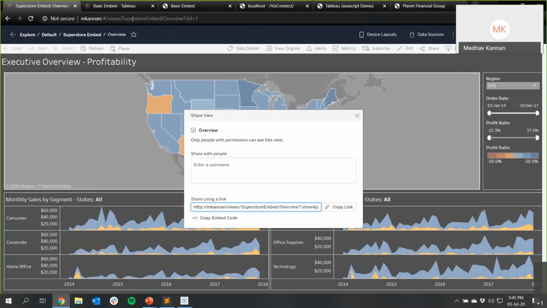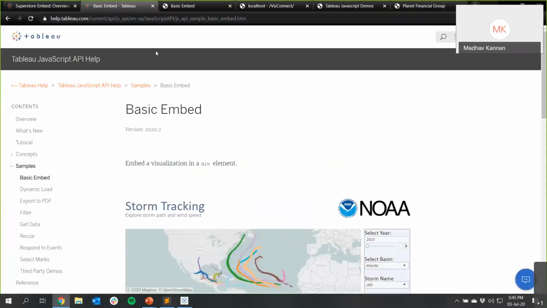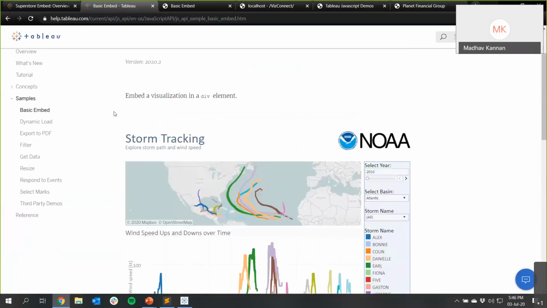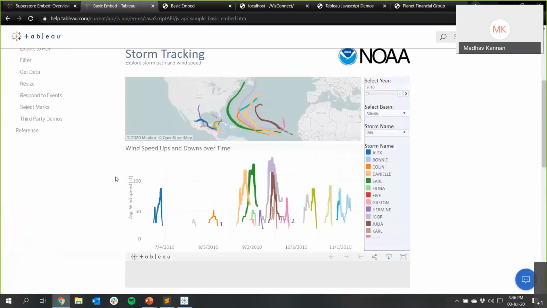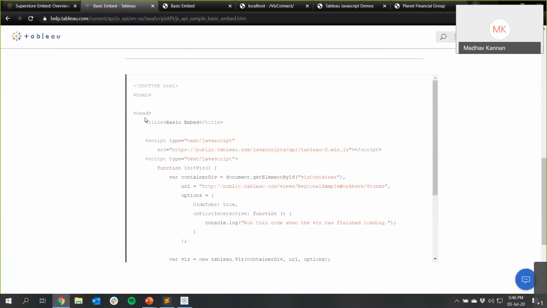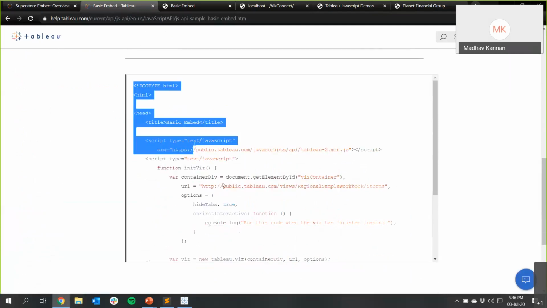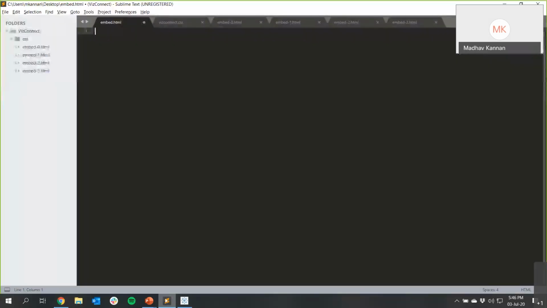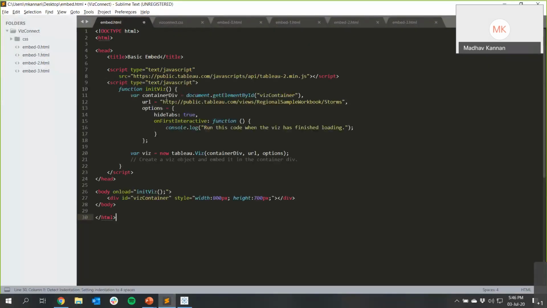Now, what I can also do is come over here to Tableau's very helpful JavaScript API page and come on to the sample that I want to go ahead and grab. And this is known as the basic embed sample before I scroll down. And what I'm going to do is I'm just going to simply copy this because this is the code that we've actually been talking about on the slide just now. And I'm going to go ahead and paste it, right?